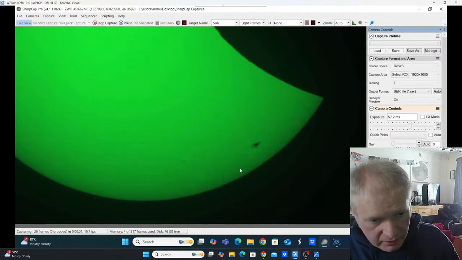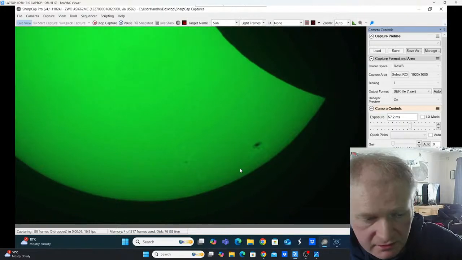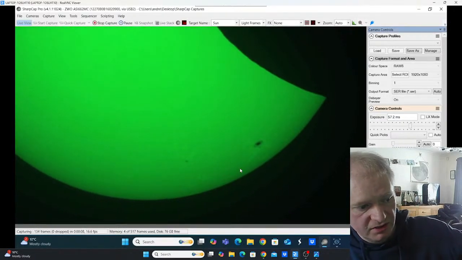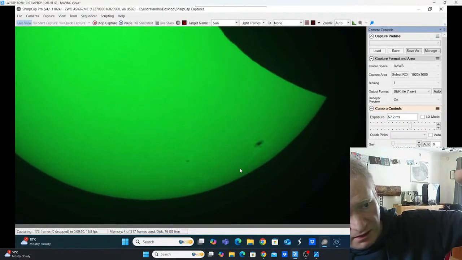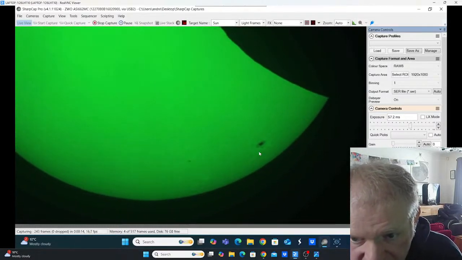So I'm taking a video of the sun, and then I'll be able to stack that together and hopefully get an image of part of the sun with part of the eclipse and also a sunspot. So hopefully something interesting to look at.